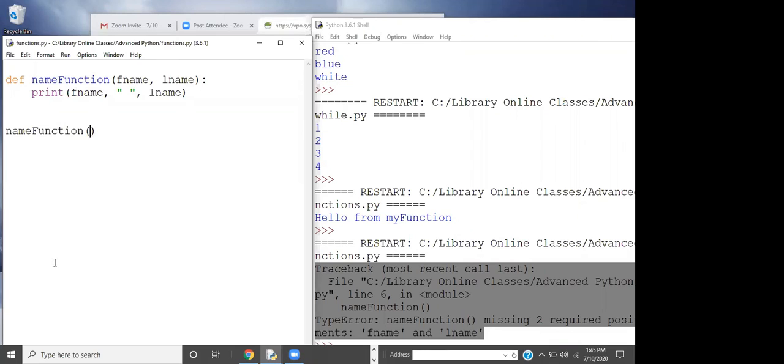So I'll pass a string. I will pass a first name. How about Mike? My first name, and then you concatenate it with a comma, and then the quotes, and we'll call it Larson, Mike Larson. The quotes, and we'll run it now.